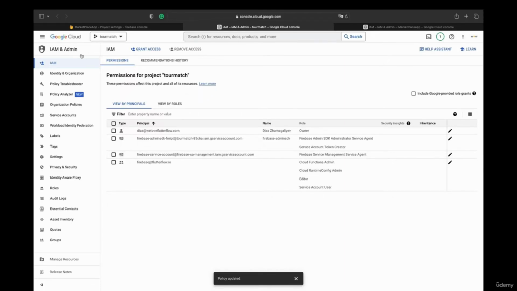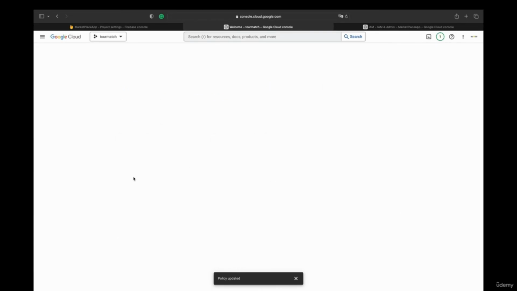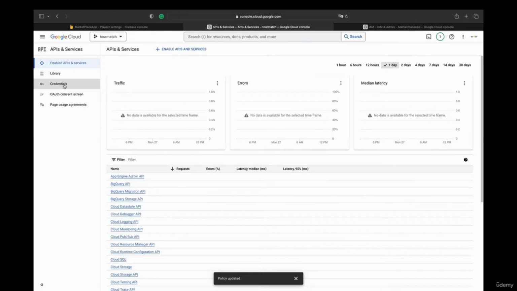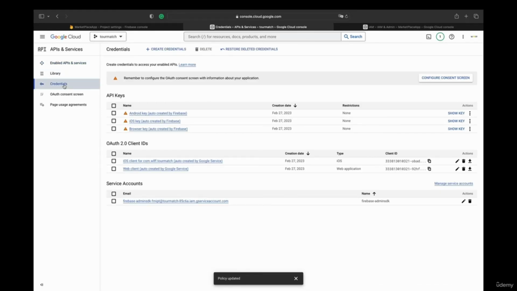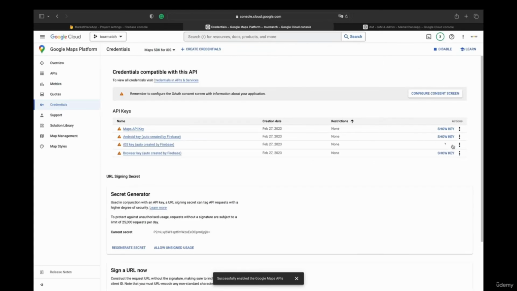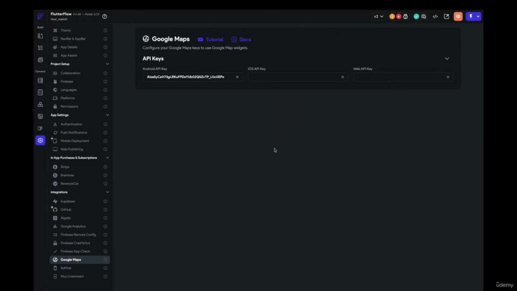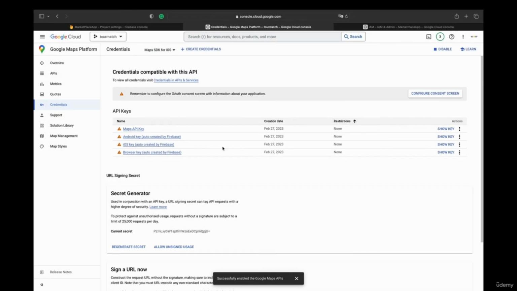So next, what we can do, we can create an API key for your Google Maps. We go to credentials, and here you have 3 keys already set up for you. So we copy our API keys and paste them in our Flutterflow Google Maps settings.